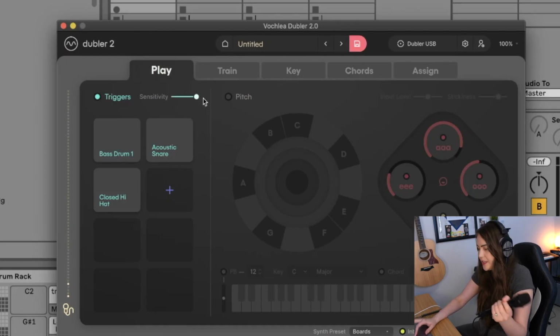There's a little bit of a learning curve, but it's super fun. You can also adjust the sensitivity here.